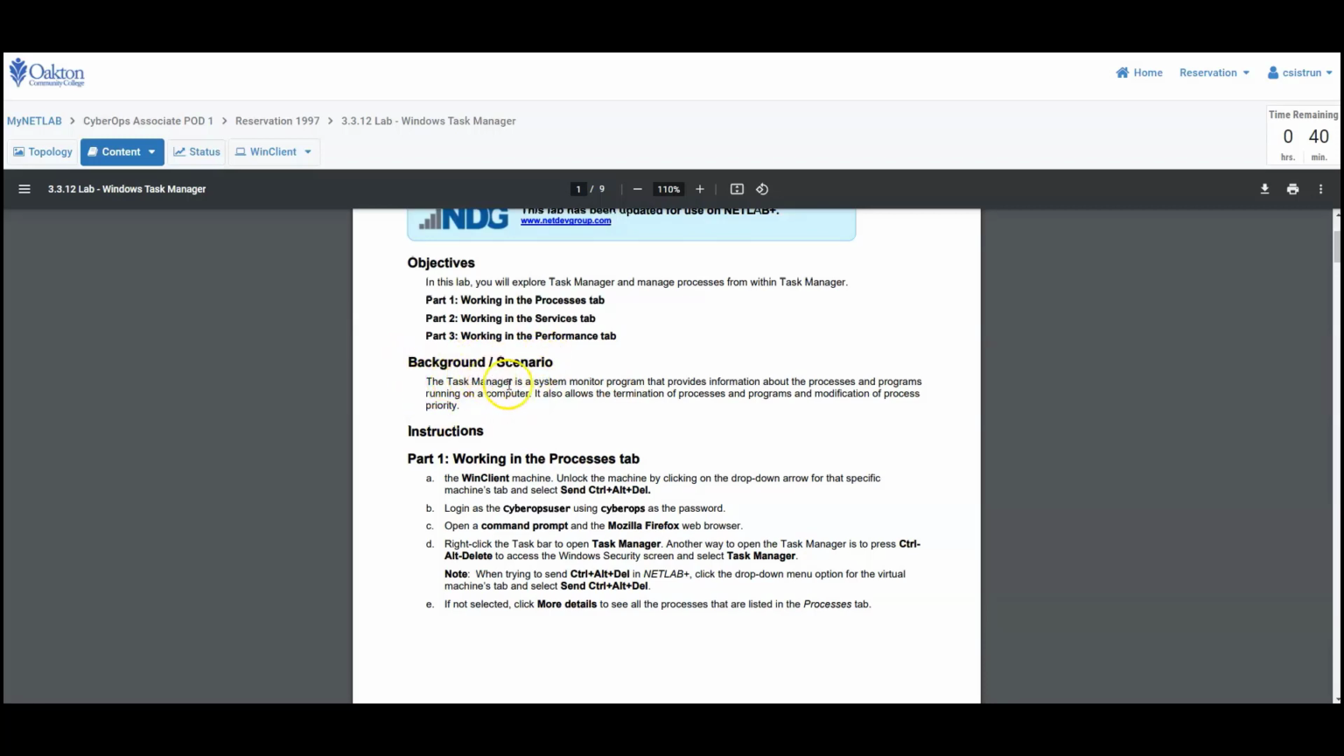Now, what is the background scenario? The Task Manager is a system monitor program that provides information about the processes and programs running on a computer. It also allows the termination of processes and programs and modifications of process priority. Process priority. It's important that you understand how to use this tool.